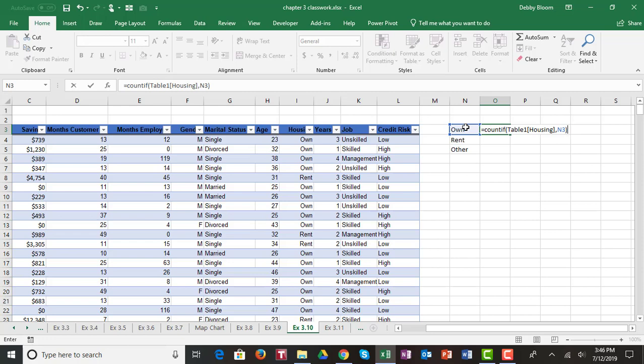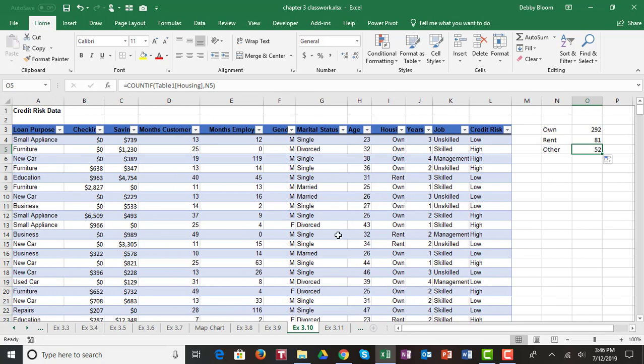So now I can hit enter, and I've counted how many people own, and I can click back on cell O3 and double click that fill handle, and I have now counted how many people rent and how many people are other. So as you can see, there are some very nice things that we can do with tables and table calculations. Now let's move on.